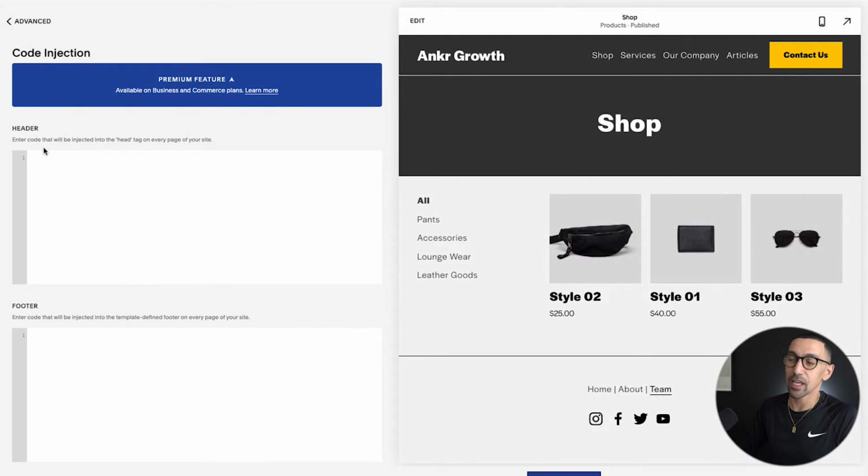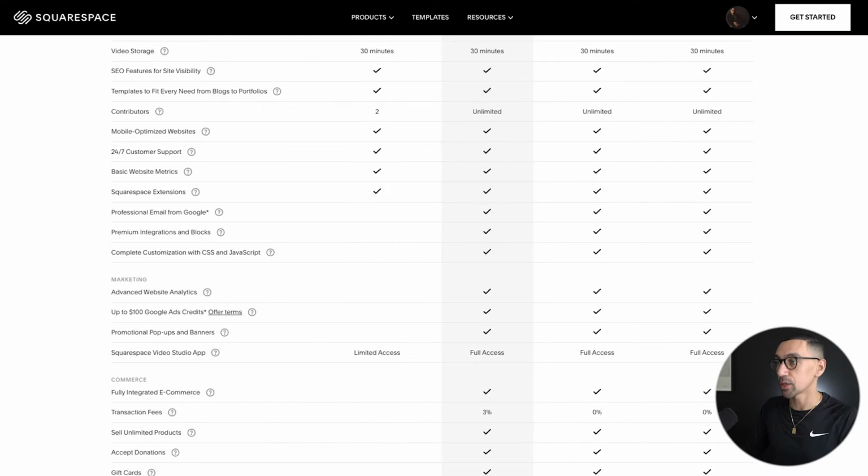I would say 90% of my sites have code in the header and the footer, because I add customizations. But if you don't have them, you don't need it. And you could just stick with the personal plan. This is the one that I tell most of my clients to do, the business plan, because we will use some type of CSS or JavaScript.